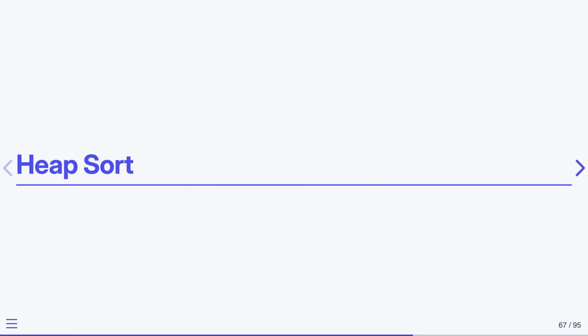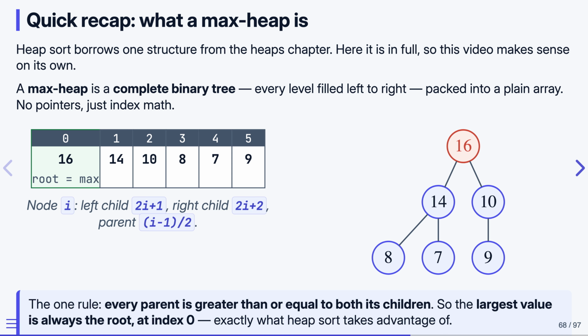Now we turn to heap sort. It reuses the max heap from chapter 12 to sort a whole array in place. Before we sort, let us recap the one structure heap sort needs. If you have not seen the heaps chapter, this is all you need.